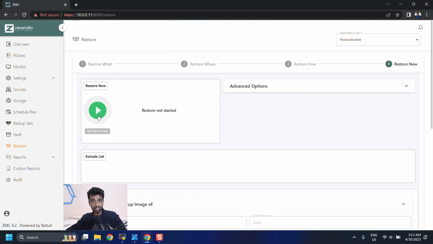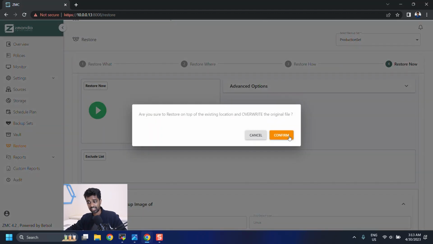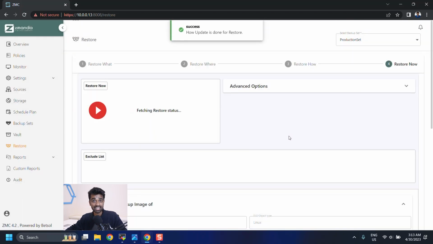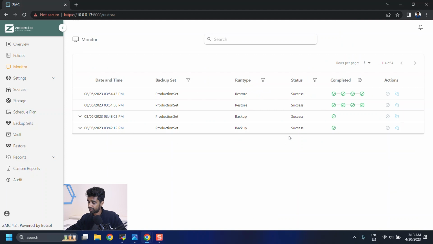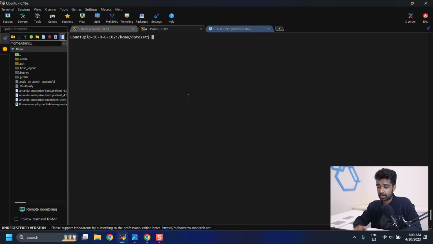I will click on Start the restore process, and as soon as I click on Confirm, the restore process has started. It takes me to the monitor screen, and over here I can see that the restore is successfully completed. If I go back to the command line and type in ll, I can see the automotivedata.csv file. And with this, I have successfully executed my first restore and retrieved a file that got deleted.